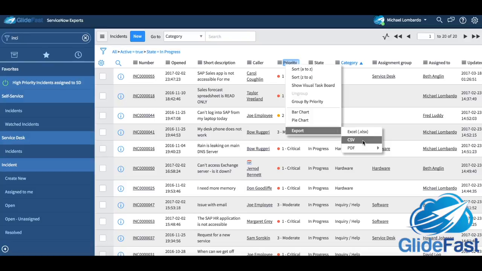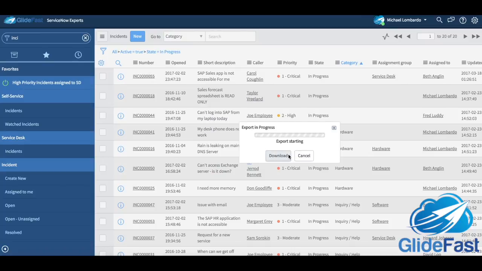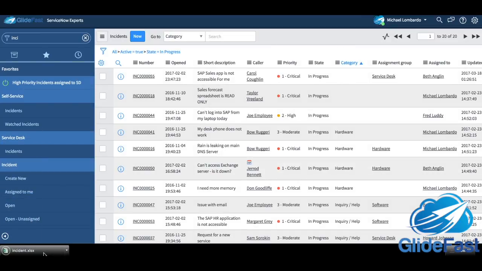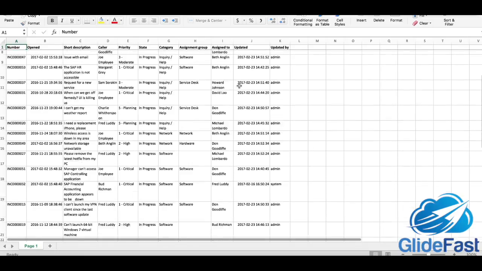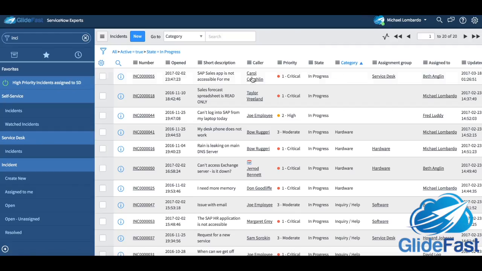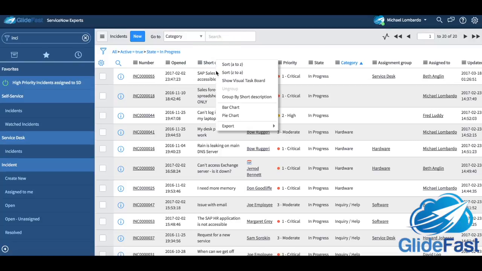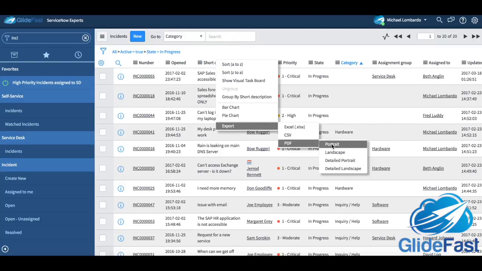CSV is typically not used by an end user, but when I export and click Excel, it starts a download process. I click download, it's that simple. Whatever you have in your list view is going to be here. If I had more fields, I'd have more information. Obviously the filters are applied, so I only had 20 records that are active and in progress. Really nice, really clean.